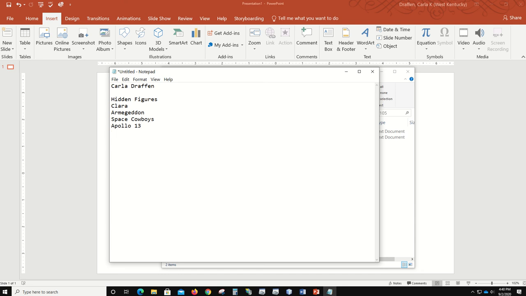You kind of notice that I've got a theme going on here. They're all about getting into space, or Clara, it's supposed to be Clara, is kind of a sci-fi movie. It's really interesting. Some of these are based on real facts, and of course some of these are fictional. So I've got my movies listed.